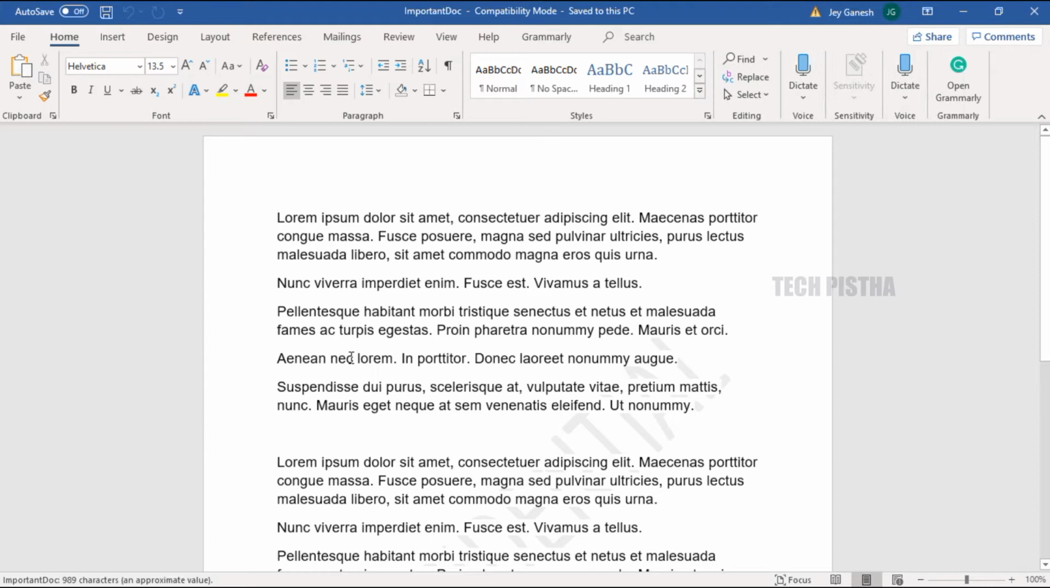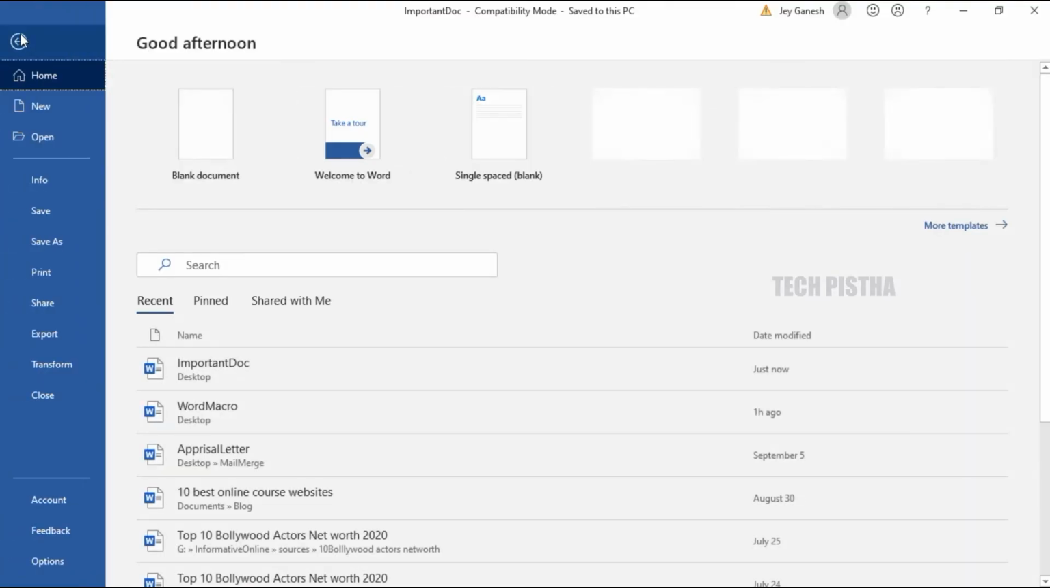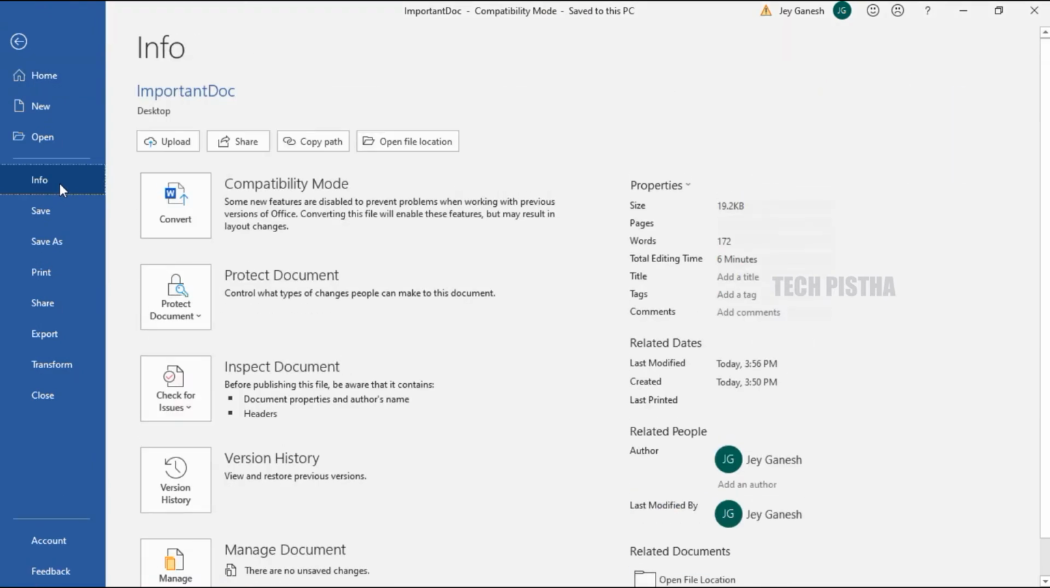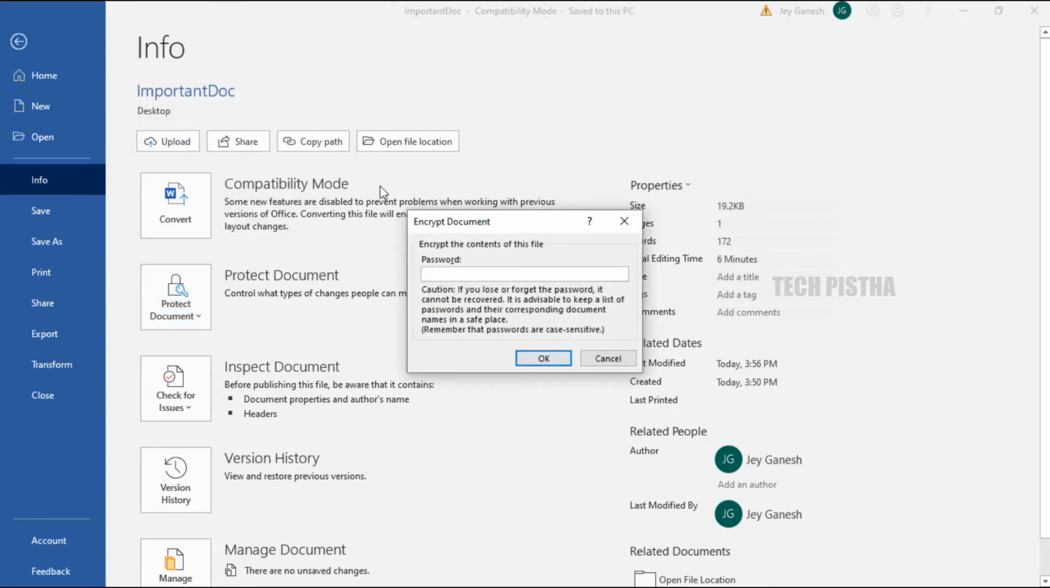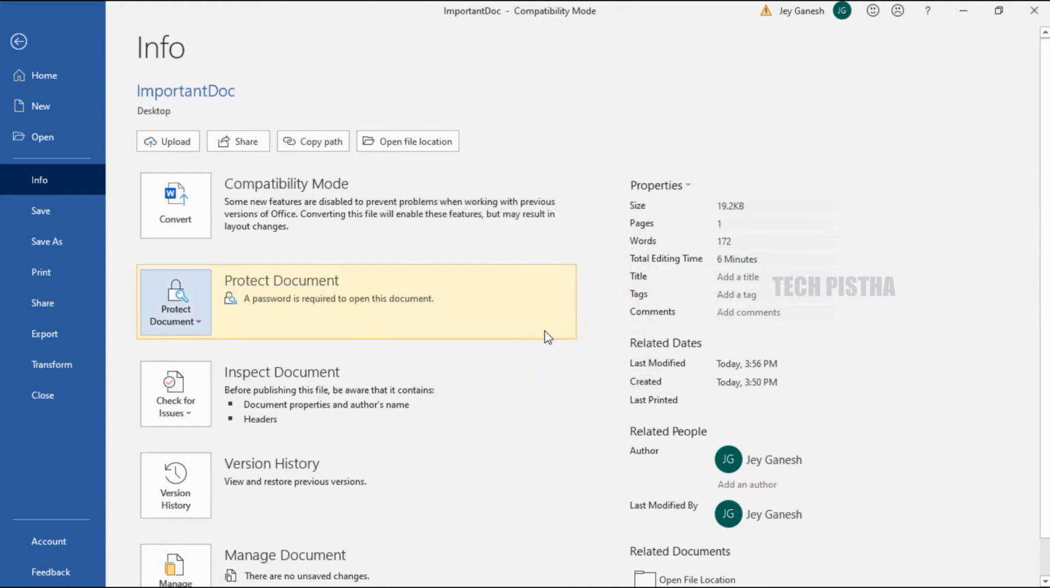Open the Word document that you would like to protect with a password. Then go to File, then click on the Info tab. Here you have to click on Protect Document. Then you have to select Encrypt with Password. Here you have to enter the password. Click OK. You have to enter the password again. Then click OK. Now your document has been protected with a password.